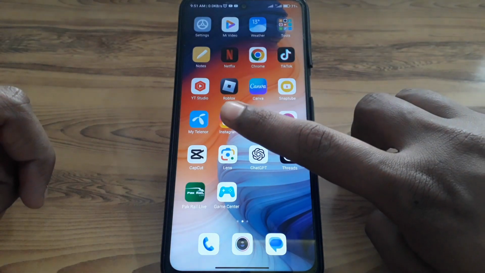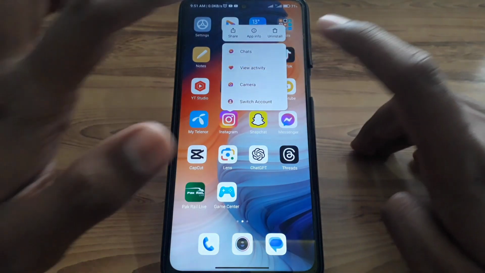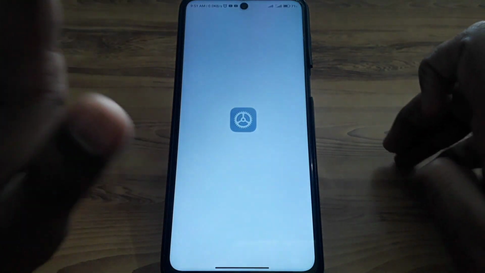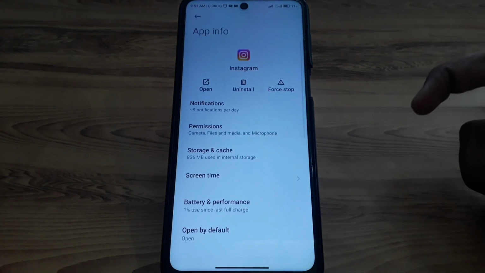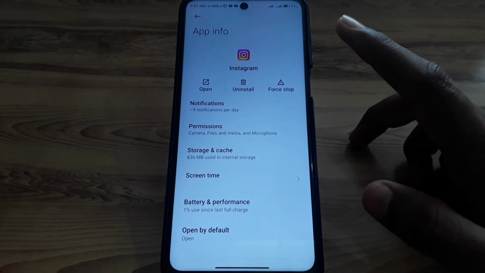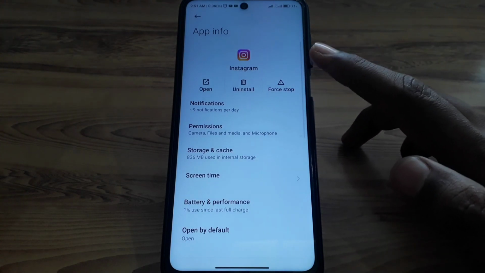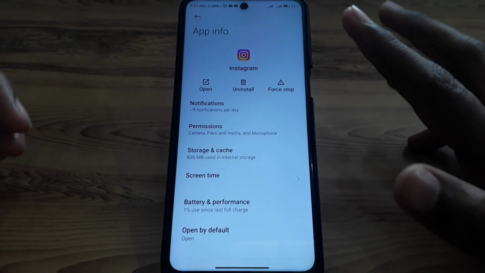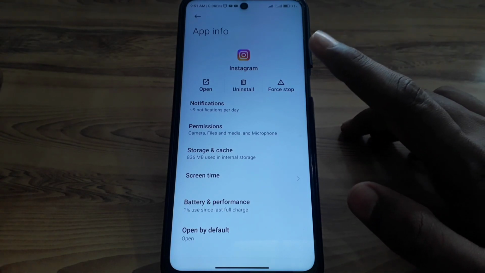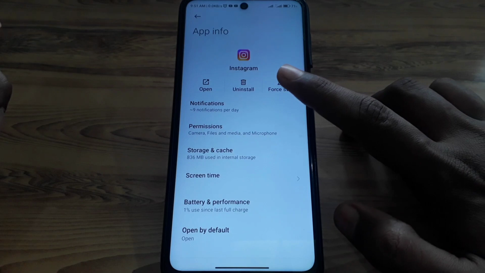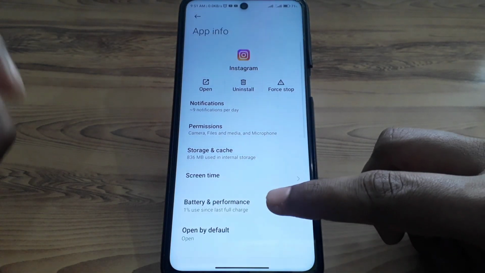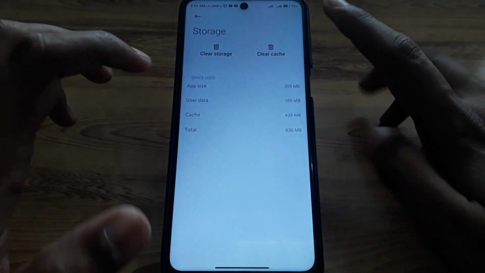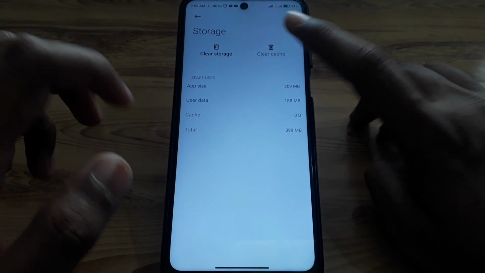First of all, you have to simply press and hold the Instagram app, and if you are using an iPhone or iOS device, you have to simply go to iPhone storage and offload the app. And if you are using an Android device, first of all you have to simply force stop the app, and after that you have to simply click on clear cache and storage.